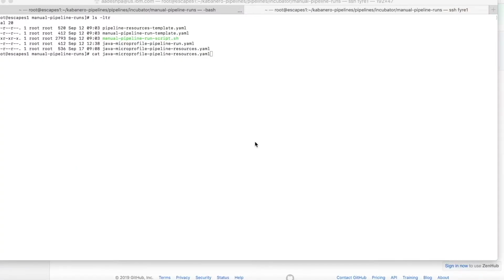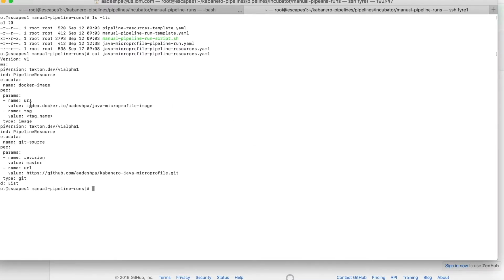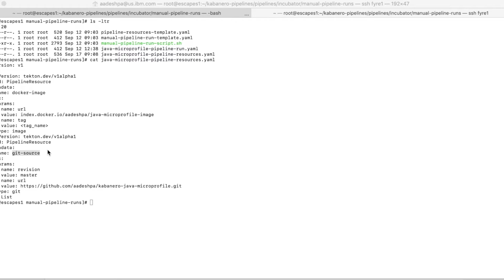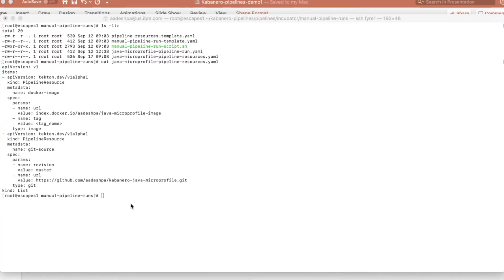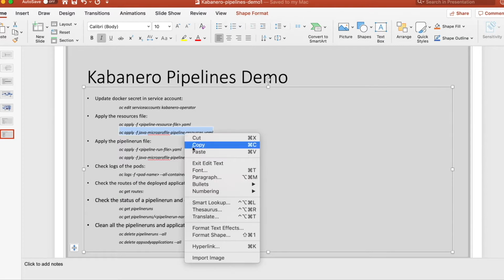Now if you see this file, Java microprofile pipeline resources, here we are telling there are two pipeline resources. One is the Docker image, where we would like to place the image after the build task is completed. So we give the Docker Hub repository with our ID and whatever image name we want to give. And the second pipeline resource we are telling the cluster is the Git source, where we have kept our Java microprofile project in GitHub. Now we will apply this pipeline resource file to the cluster using this command, oc apply.